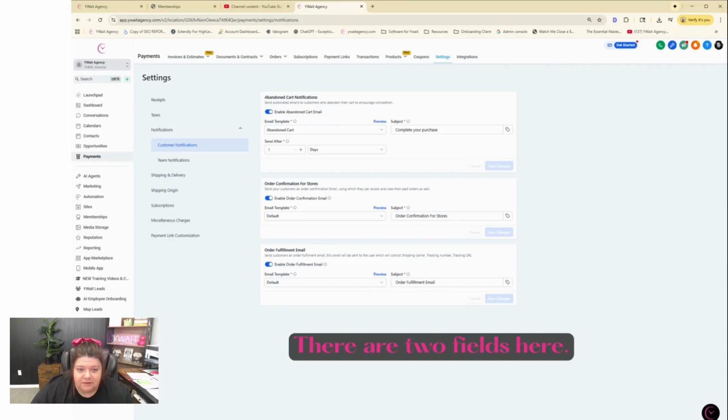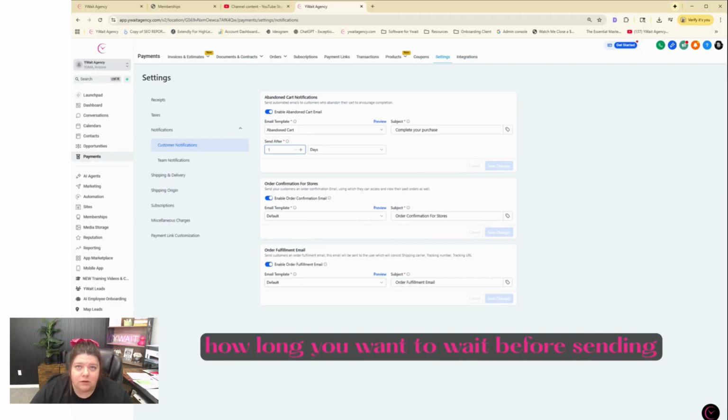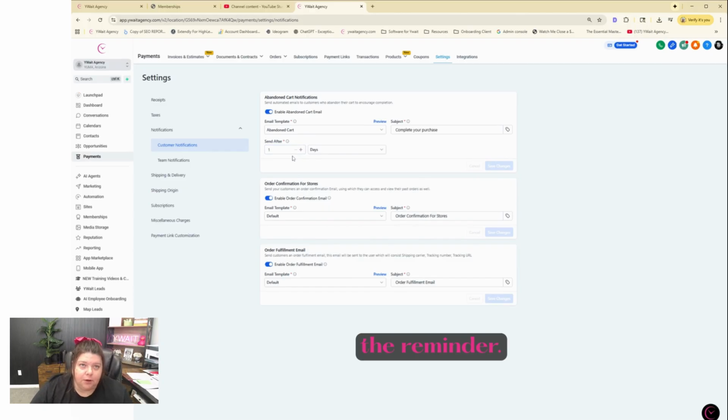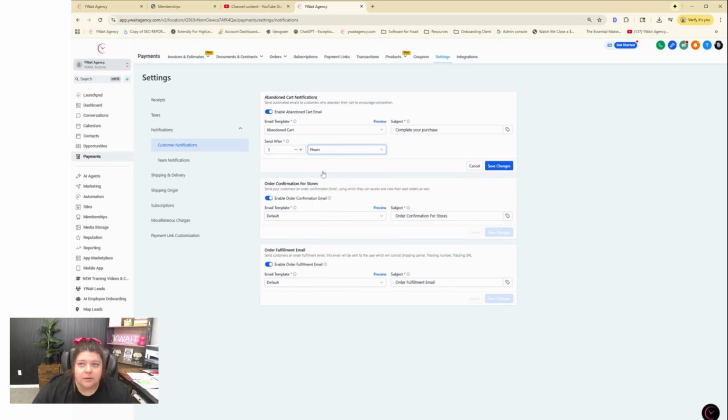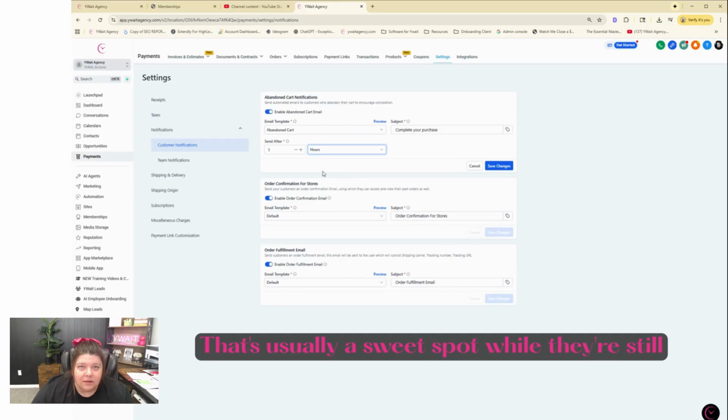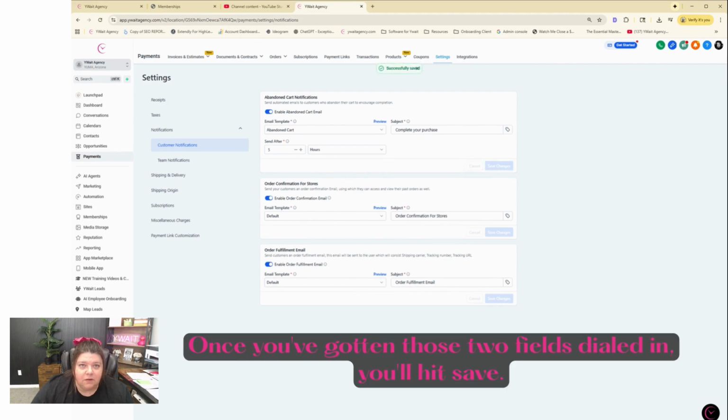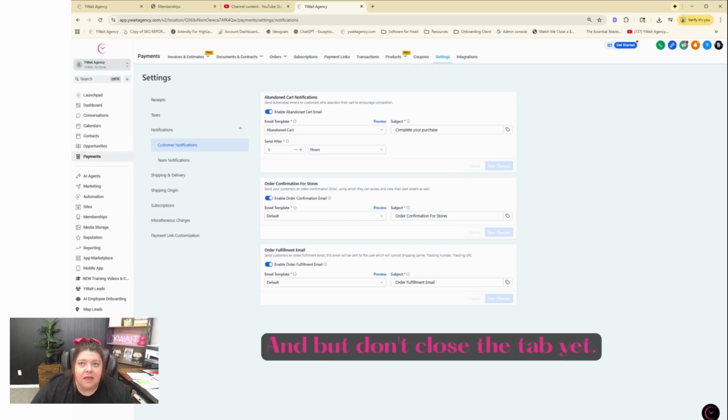There are two fields here. There's the email template. This is an email they'll receive. We'll review that next. And then there is a wait time, how long you want to wait before sending the reminder. Now, by default, it's listed as 24 hours. Personally, I recommend a shorter window, like anywhere from 4 to 6 hours. That's usually a sweet spot while they're still thinking about it. Now, you'll click those save changes. Once you've gotten those two fields dialed in, you'll hit save, but don't close the tab yet.